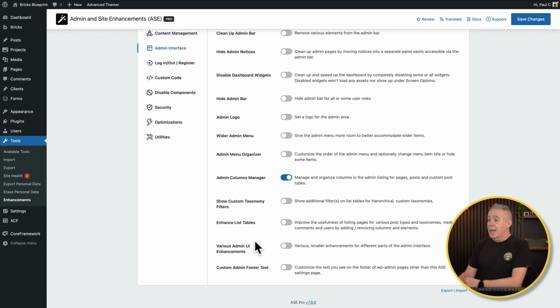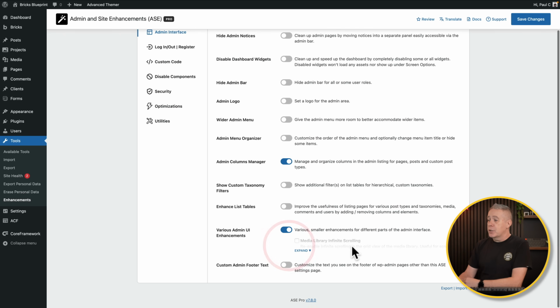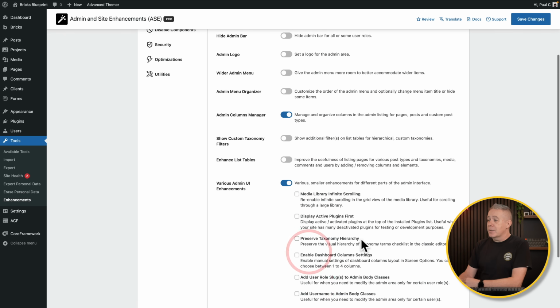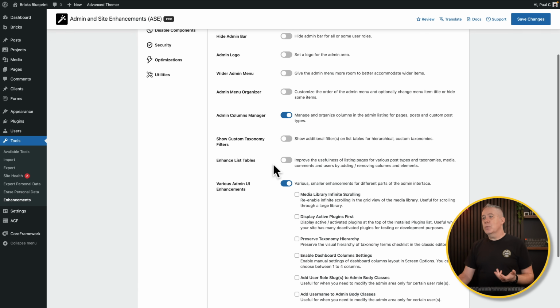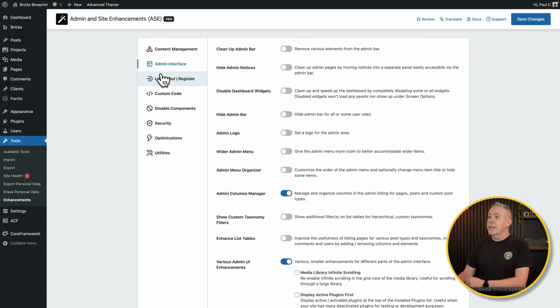Then you've got other enhancements. So if you enable these features, you'll see we can expand this out and see all the key features that are stacked underneath that particular section. So media library, infinite scroll, display active plugins first, preserve taxonomy hierarchy, and so on. Nice little tweaks that make the WordPress dashboard nicer to work with. Simple as that.